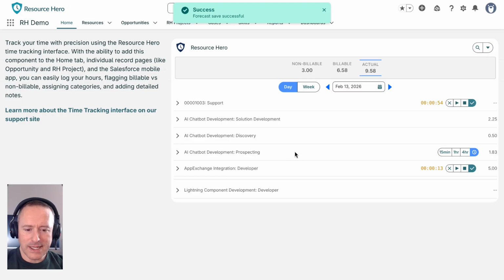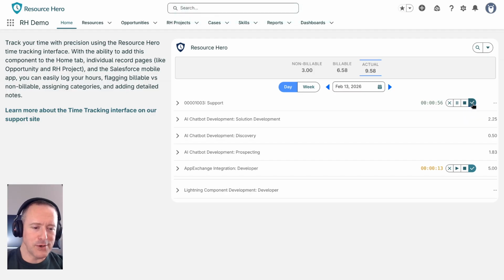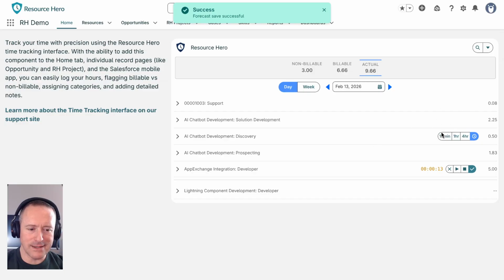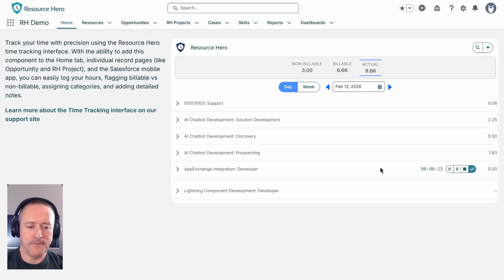Now, the other way that we can stop these timers, if we had one running here, is with a quick log. So again, this is the use case where you just want to be able to record the time and move on. You don't care about categories or notes. You just want to go and record that time. You can click that quick log button, and it'll immediately log that time to that assignment.